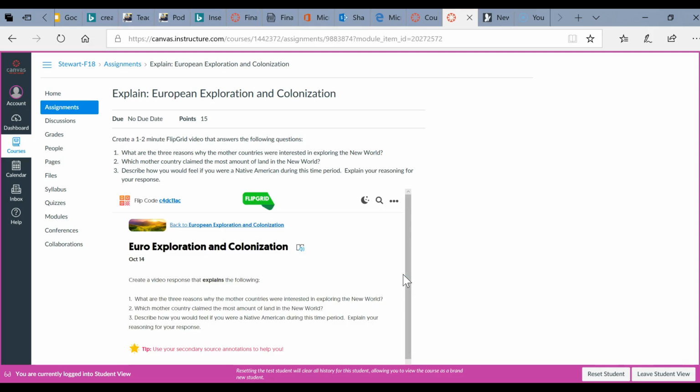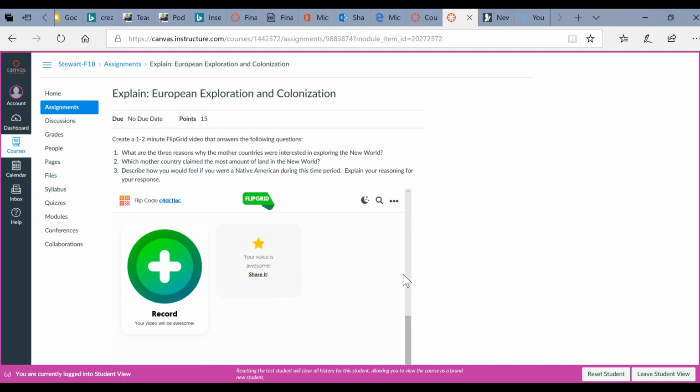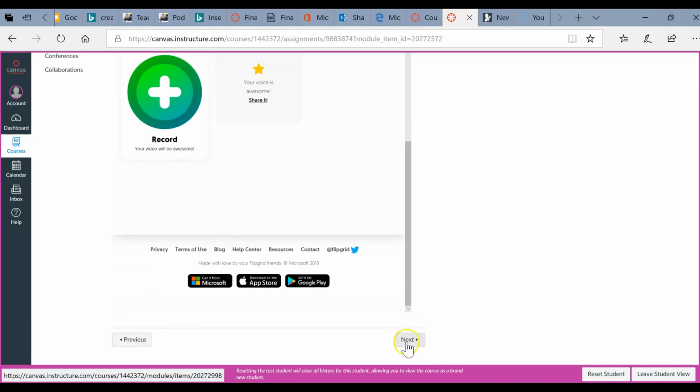Here we have an activity where students will create a quick little video using an app called Flipgrid, and I was able to embed that into the actual module. And so all they have to do is click, and then they will be able to record and do the activity.